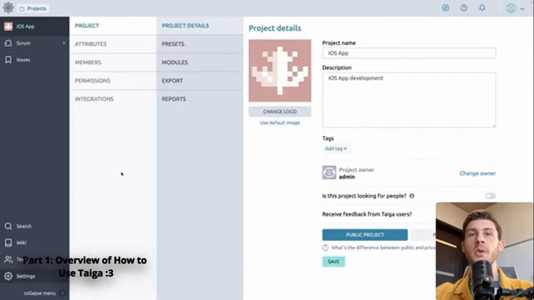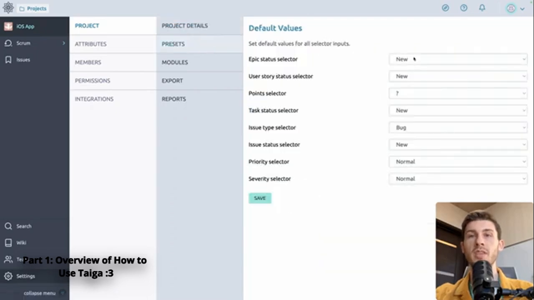There is one other thing I want to do. From here, you can really customize your experience based on your project. So you can update it, change the logo, change the global settings. You can choose different presets, so the default value for different task, epic, user stories. So it really reflects your way of working.